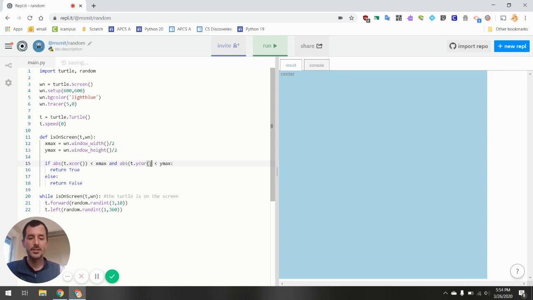So that way, if I'm near the bottom border, the bottom boundary, I'm a large negative number. For example, in my program, close to negative 300. If I get to negative 301 and take its absolute value, it would be positive 301, which is no longer less than the x max or the y max, and would actually cause my if statement to evaluate to false and therefore return false.